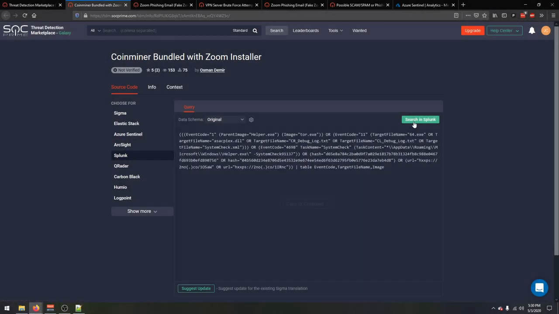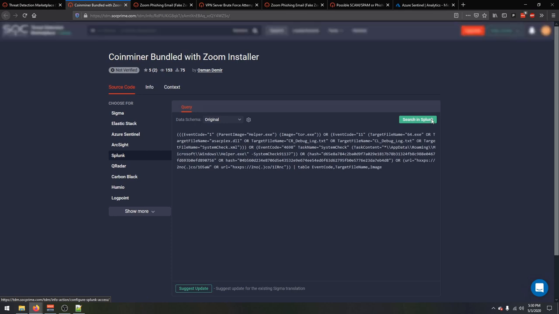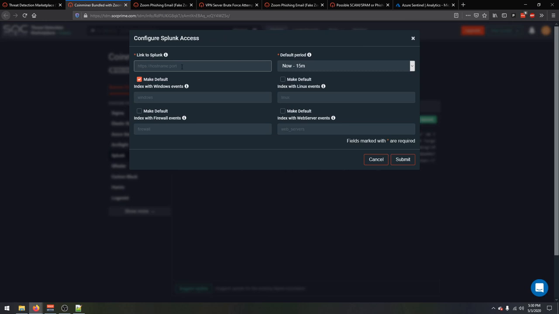Now, the Search in Splunk feature is pretty similar. In order to configure this, we'll just click on Search in Splunk. And similarly, we will need to input where our Splunk instance lives. What is the URL? What is the default period? Select what index has the relevant events that we are looking for, and hit submit.